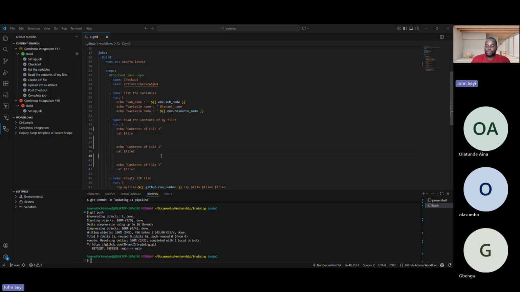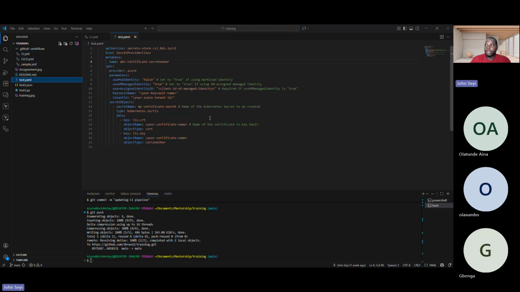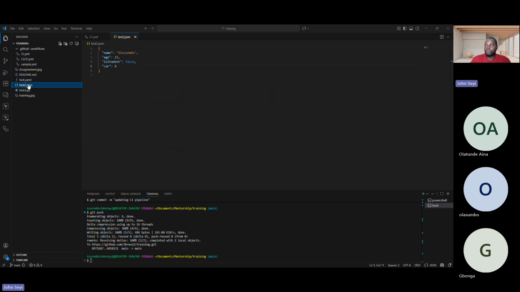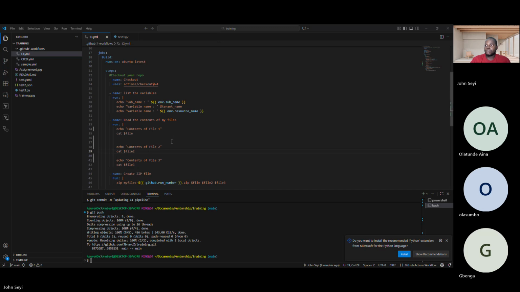So when you run this, you'll be able to see the content. Please check the contents firstly, so we know that we're on the same page. You can see the contents of file 1, which is test.yaml. You can see how the contents are. This is contents of file 2. And this is contents of file 3. You understand? So let's run this.